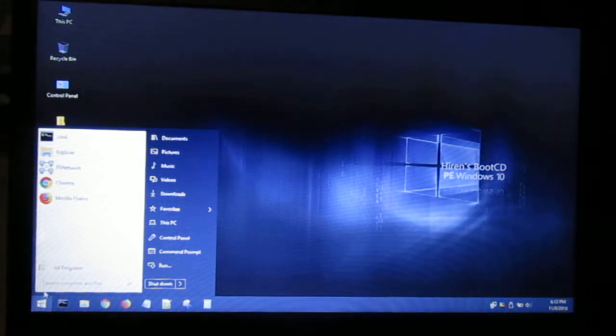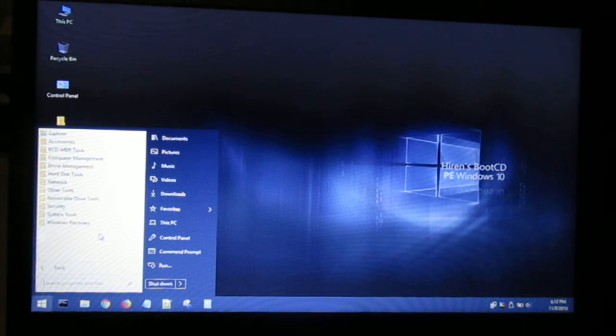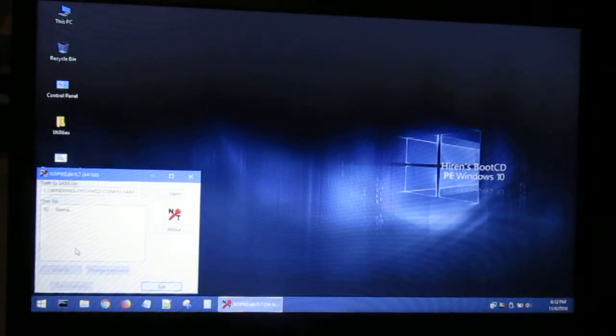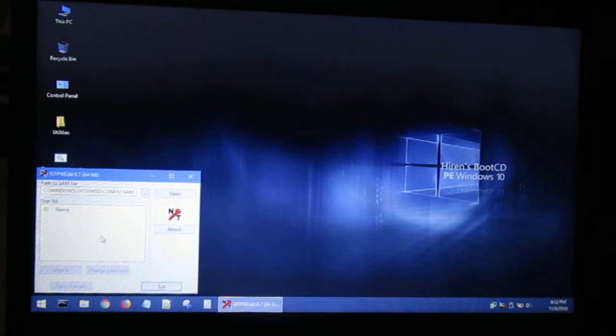This is basically your start menu. Everything that you need is under all programs. Every tool that used to exist in the Linux shell exists here. What we're looking for in this case is to reset passwords. And I'm going to select the NT password reset tool. You want to open the path to the SAM file, and as a result you can see all of my users on this computer. The one that we're having problems with is test user.